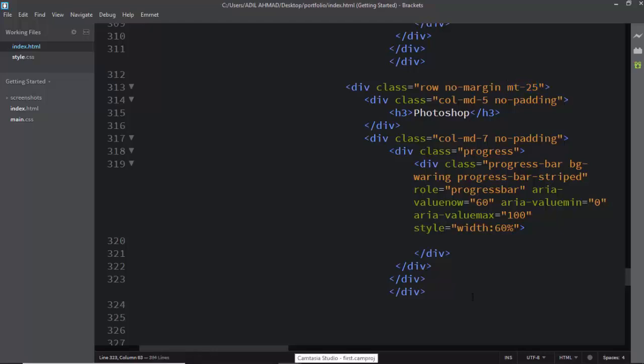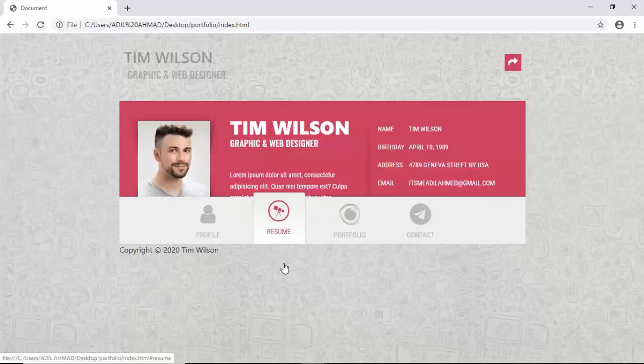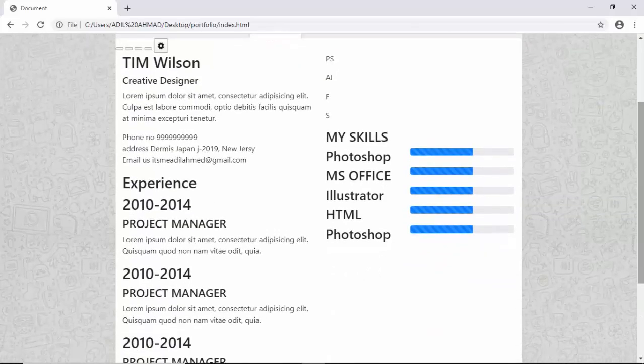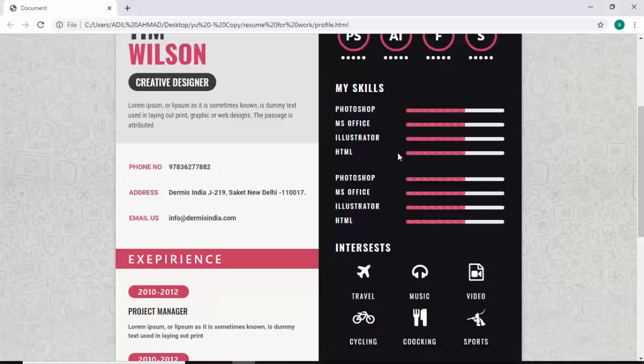Okay, friends, right now just take a look at what we are getting. I am just refreshing it. Yep. Friends, finally we are getting my skills Photoshop, MS Office, Illustrator, HTML, Photoshop. And right now we have to work for the rest. You can see we have put Photoshop. Now we have to put MS Office, Illustrator, HTML again. Same thing again we have to do.